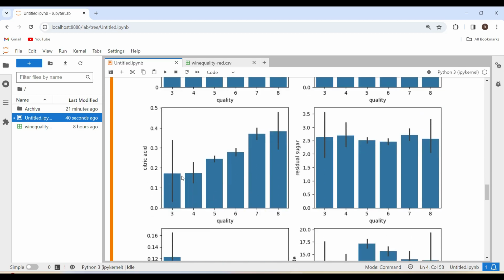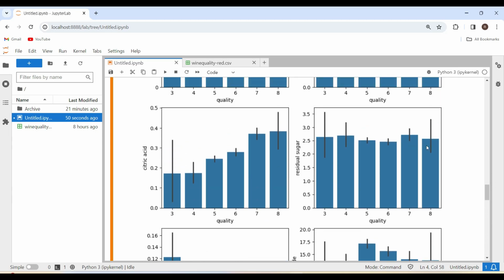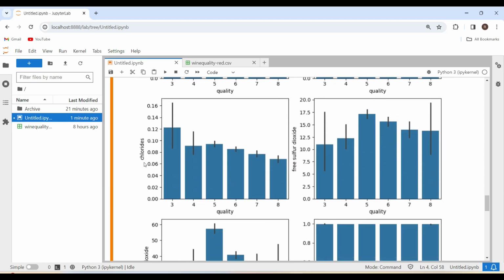When it comes to this particular graph, citric acid is low, I think that means the quality of the wine is also low. If the citric acid value is higher, then the quality of the wine is also good. And residual sugar, it is the same for all the fields, so we are not able to get anything much out of it. And chlorides, if it has higher values, the quality of the wine will be less, and if it is a lower value, then the quality of the wine will be good. It is inversely proportional.